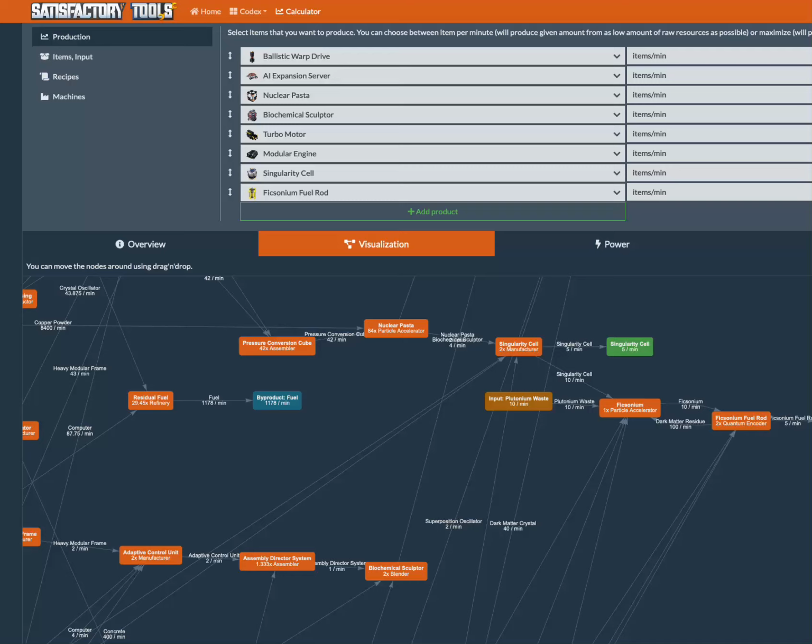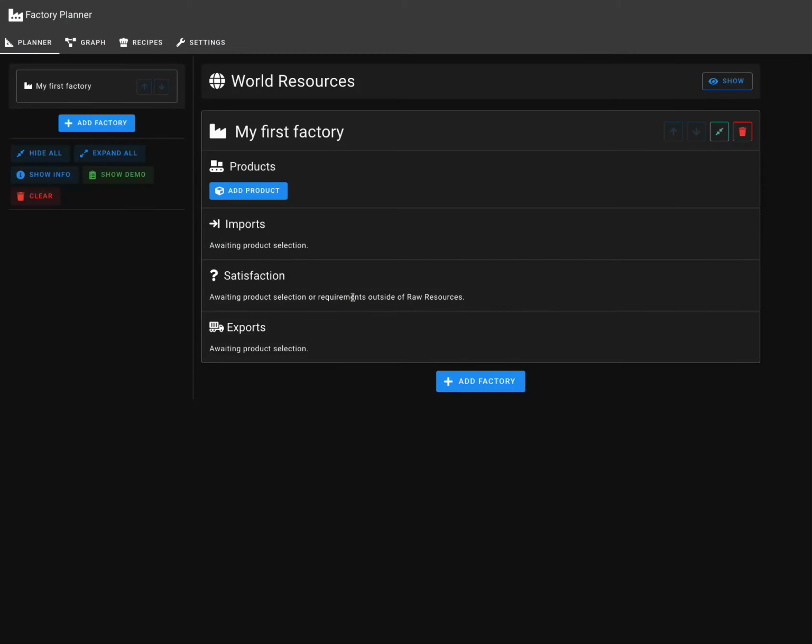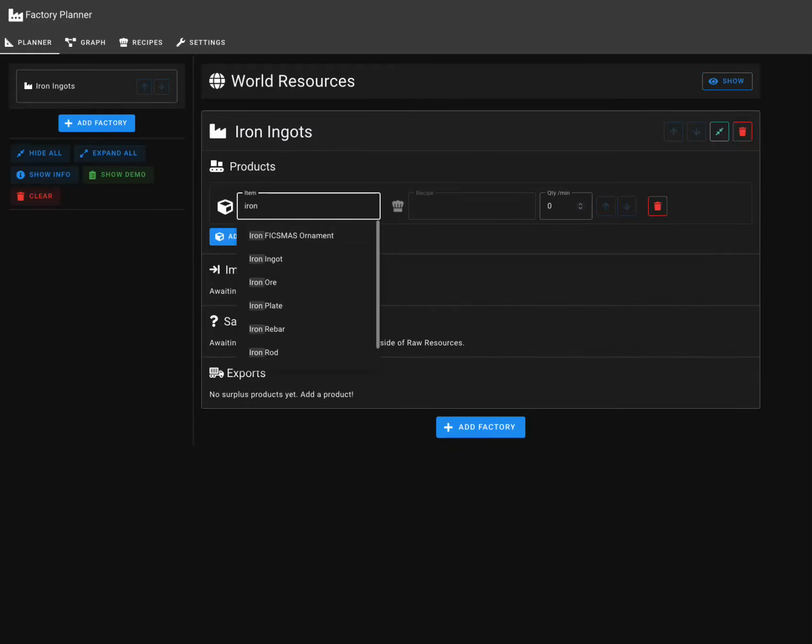So I'm going to take you through my tool. A very simple example of a factory making ingots, iron ingots in this case, and then supplying two other factories to create products of those ingots. So very simply, the very first thing we do is name it iron ingots. And then we add a product called iron ingot, obviously.